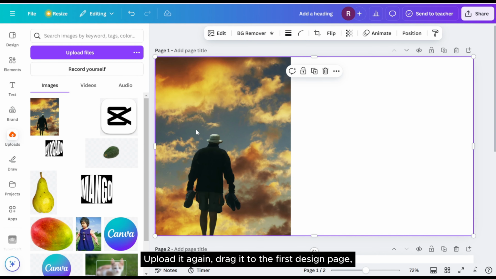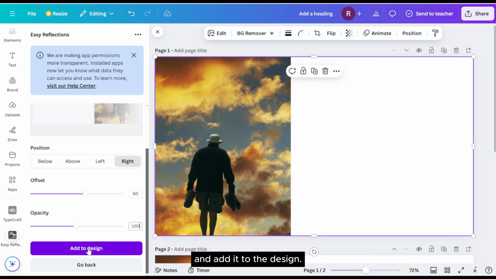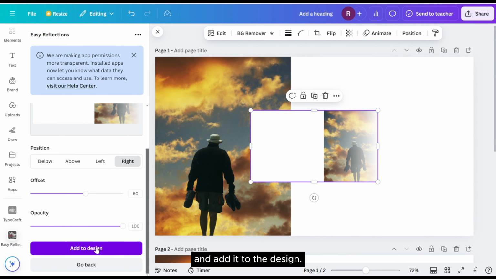And go to Apps, type Easy Reflections, and choose this app. Make sure you select the image. Choose the right position. Create a reflection with an offset of 60 and an opacity of 100 in the opposite direction, and add it to the design.